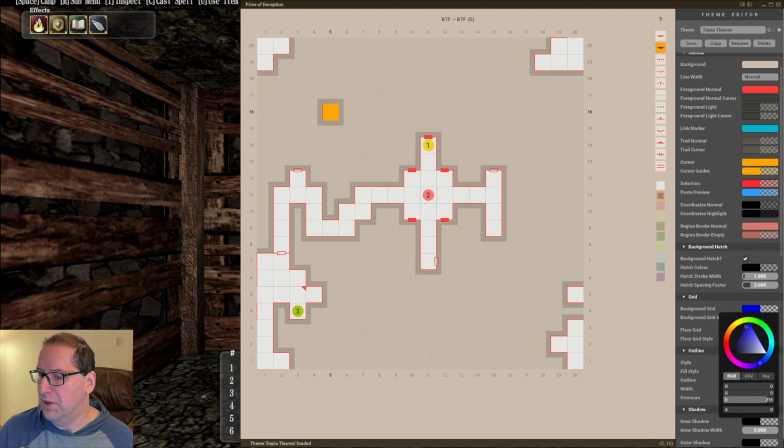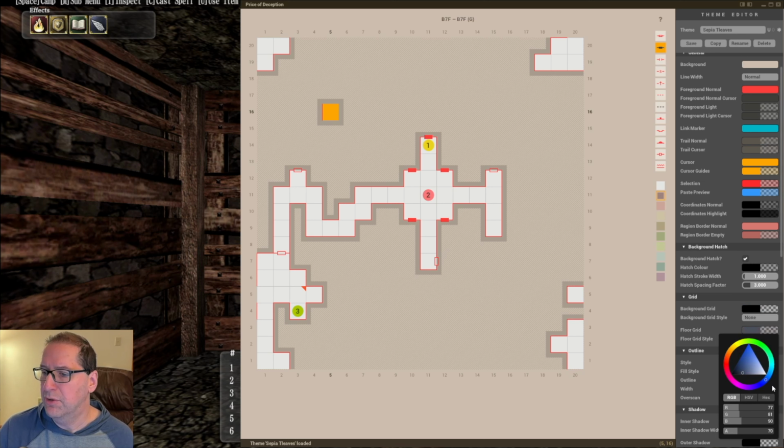No, it's floor grid is what I want. So that's this one over here. And can I just move that over there? Nah, it's not great. I want it to be like cyan. Well, that's way too bright. Let's try this. Pull that down there.